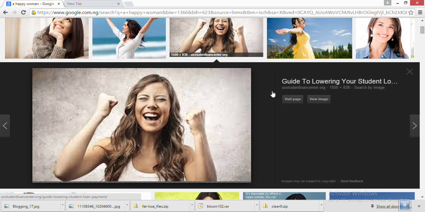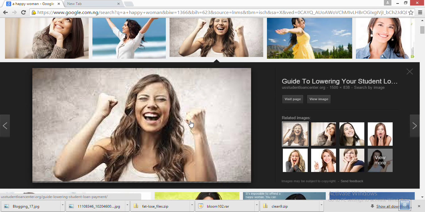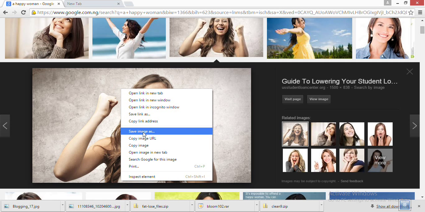Once it is loading, you're going to know. See, look at this place. As you can see, it is moving under this image. As soon as that thing stopped, the image got clearer. I don't know if you understand. Yes, it gets clearer. So what you just do is that you right click on the image, then you click on save as.